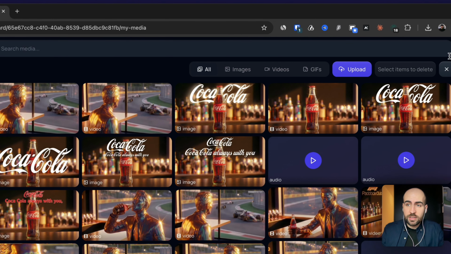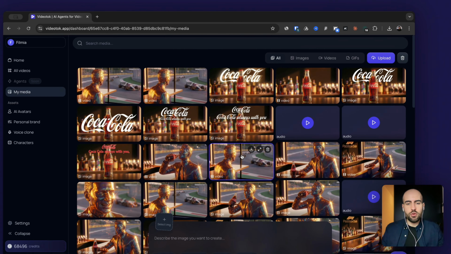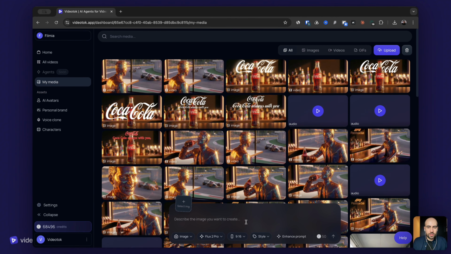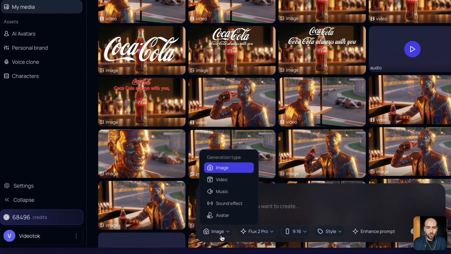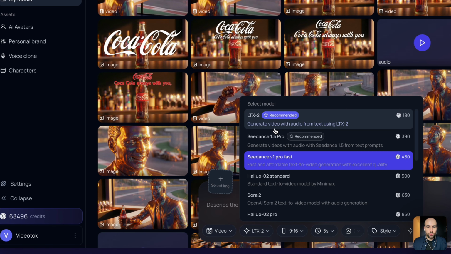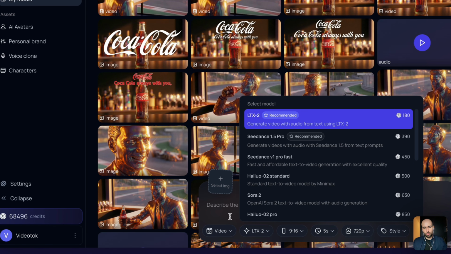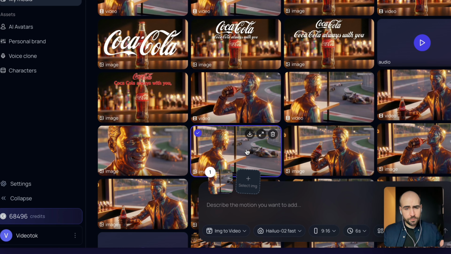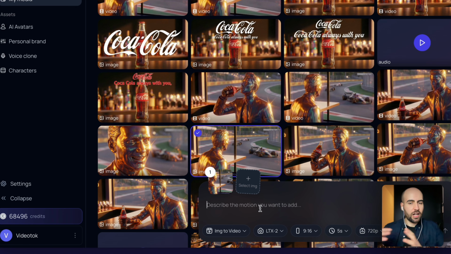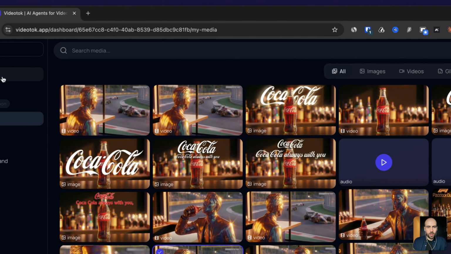We have different ways. The first one could be from my media. Here in my media, we can generate images, videos, and everything just with a single asset that we want, or we can find all the images and videos that we already have. To test the LTX-2 video model, we have to select the generation type video, and then here in the options we have LTX-2, and we can write our prompt and generate the video, or we can select an image. Once we have an image selected, we can do image to video, select LTX-2, and create a scene with this image. But let's do a quick video together.